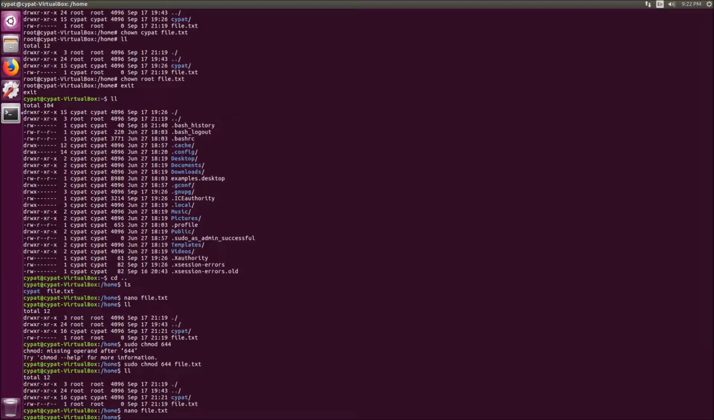In each of these little sections here, the permissions are represented by a number. 1, 2, 3, that's a number. So the way it works is read is worth 4, write is worth 2, and execute is worth 1.